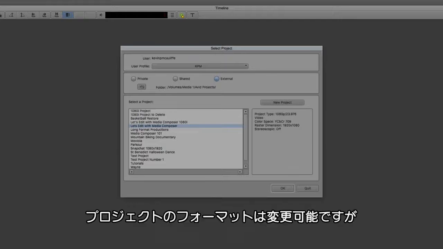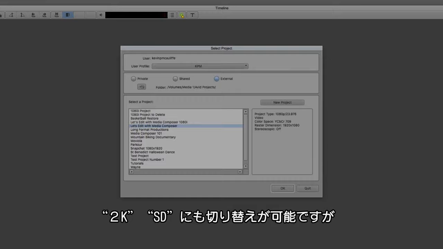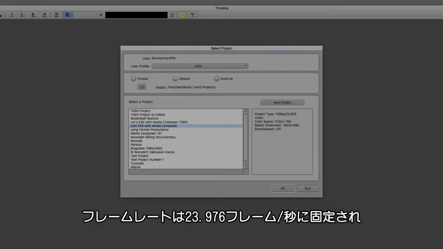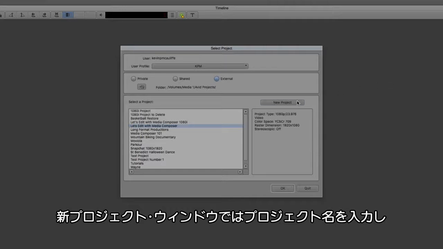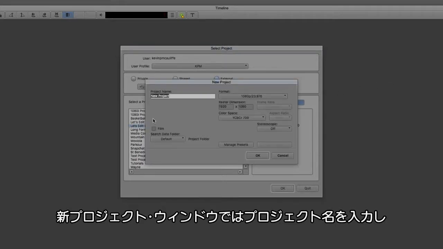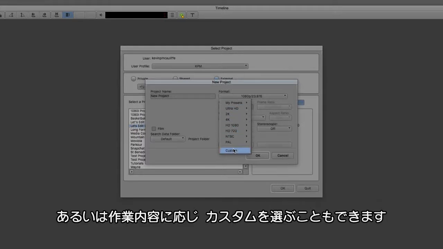Now, what's also important to keep in mind is that we can actually change resolutions of the project, but we will be limited to that 23.976 frames per second. So I could switch from a 1080p project to a 4K project to a 2K project to an SD project, but the frame rate will always remain the same at 23.976 frames per second, and I will not have the ability to change that. Now, if I click on the New Project window, you'll see I can enter the new project name, and I can choose the format that I would like to work in, or, depending on what I'm doing, I can even choose a custom project to work with.